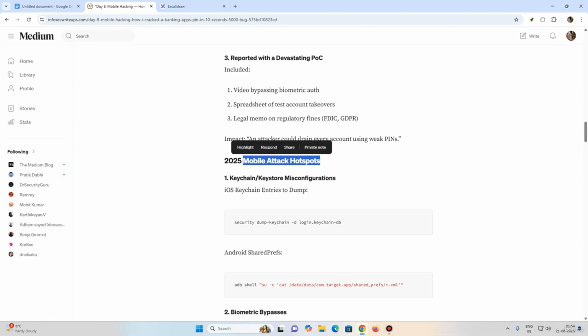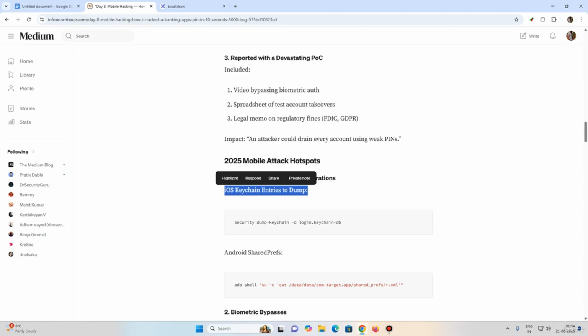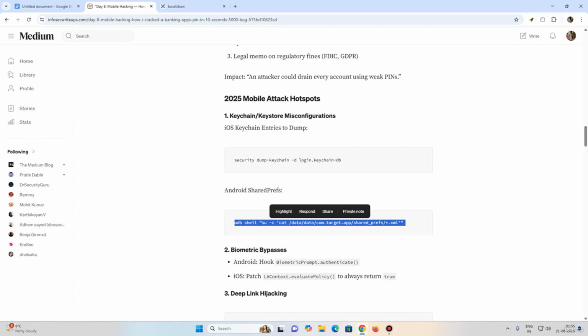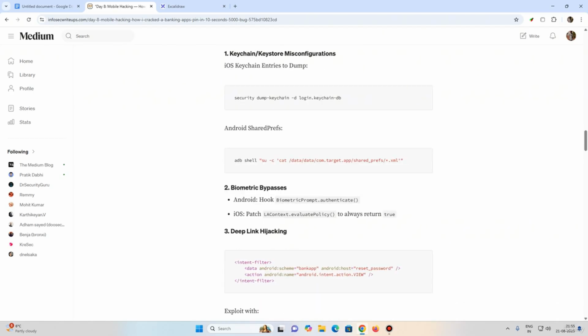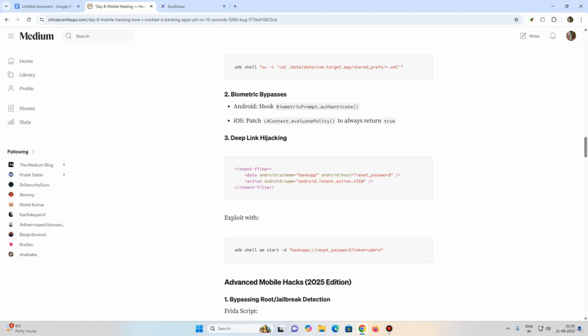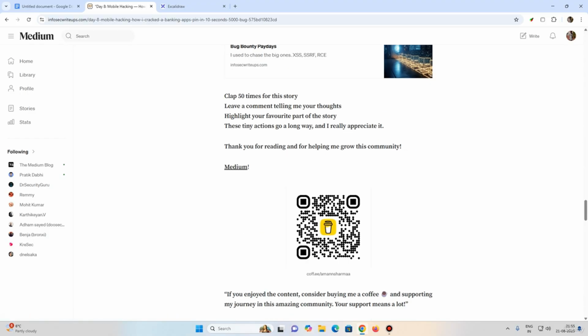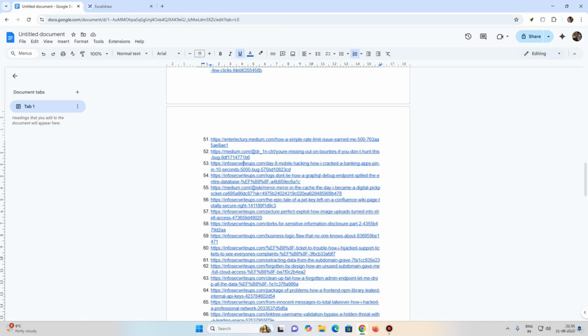2025 mobile attack hotspots. iOS keychain entries to dump. So you could use this to see the keychains of iOS. You could use ADB shell to see Android shared preferences. Then biometric bypasses: you could use BiometricPrompt authenticate, where the check is always true. Deep link hijacking, from where he got the reset password button and how he knew what to do. Exploit with ADB shell, token equals admin. There are a lot of things you could learn from this, so I would be leaving this Google document for you guys to read and learn more.